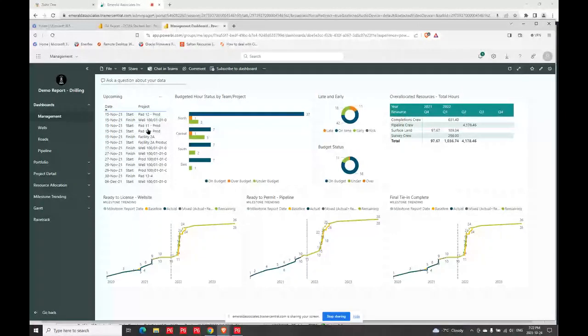So you've got a list of upcoming projects. I've got budget hour status by team and project. Now, this is by team and project because these drilling files that we've got in this demo material have teams built into them. You may use teams. If you do, that's fine. It can be grouped similarly. But if you don't use the teams, you can still group by the project and maybe subcontractors, things like that, depending on what your data has that you need to pull out and keep track of.